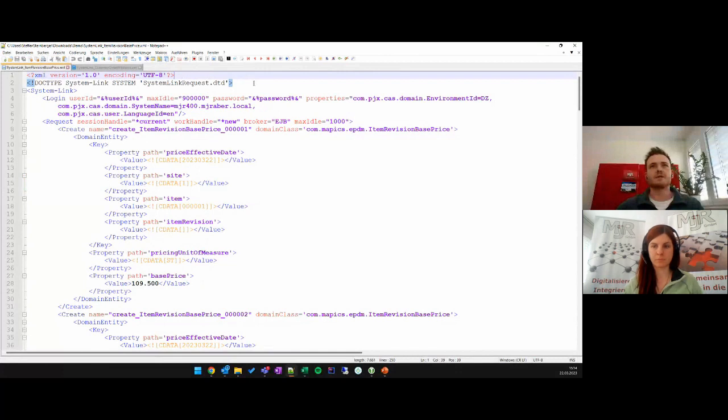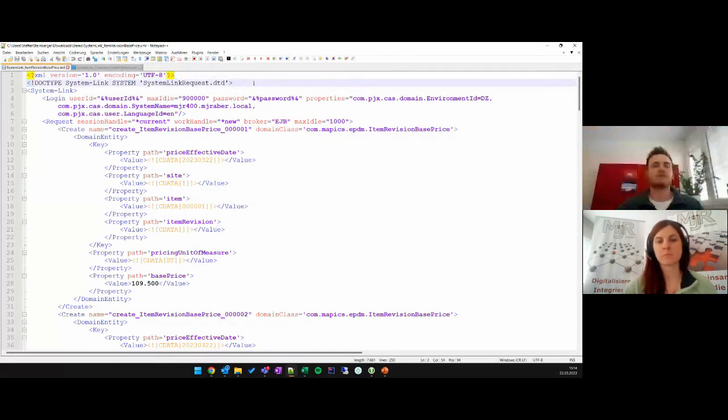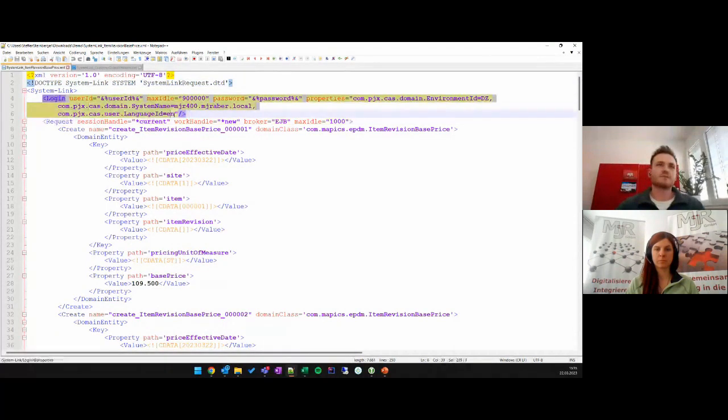And then on the second line, we have our doc type. There is also the SystemLink request.dtd, which is necessary to send the SystemLink request to XA because it describes how the structure is built up. And then we have our login part, which you can see right here. We have username, password, and properties, for example, the environment, the system name, and the language.